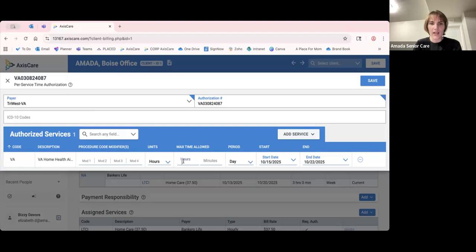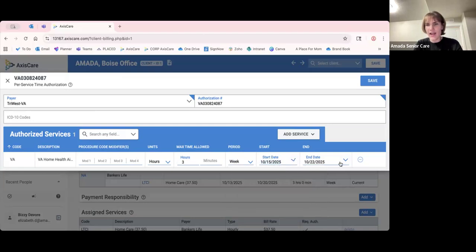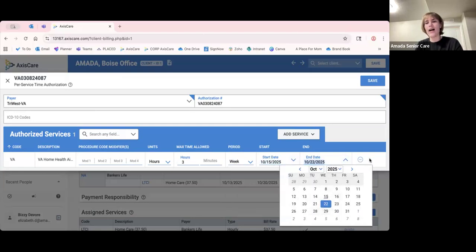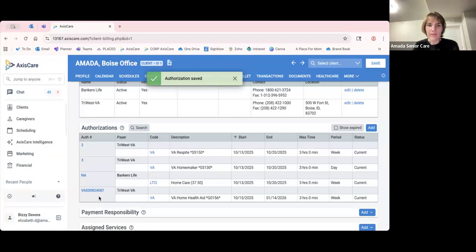And it's 3 hours a week. So I adjust this here. And then I would put the start date for the authorization. Let's say it's today. And it goes usually for about 6 months, although I've seen some be approved for less, some be approved for an entire year. But then I would throw the day that it ends in here. And then I save that.